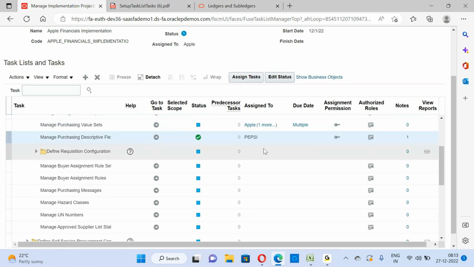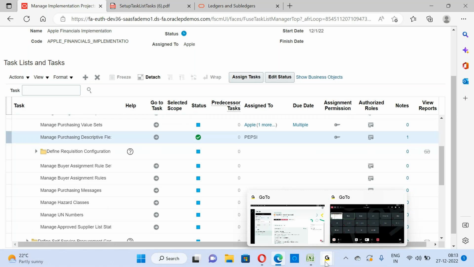Okay, and yes, any questions? Yeah, Tirupati. Without assigning the task, can the user do this task or not?